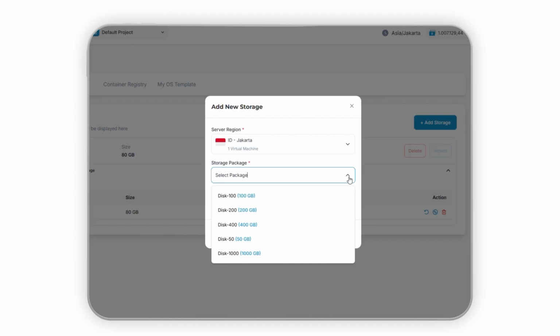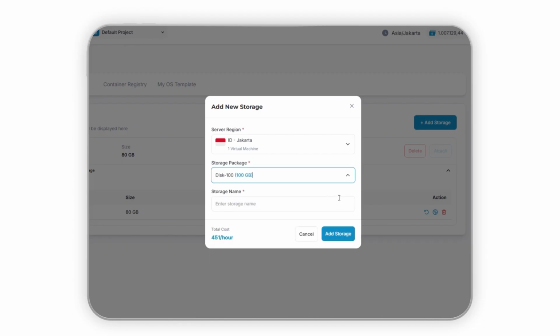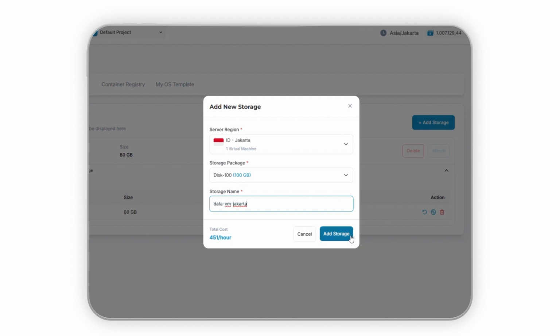Next, you can choose the storage package that you need and give it a name by typing it in the next column. Once everything is set up, you'll see the total cost per hour. When you're ready, click the Add Storage button.